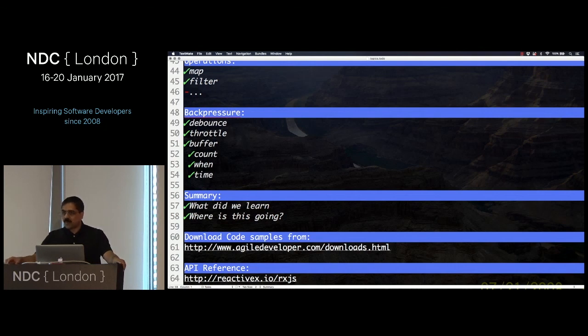So I hope you'll be very proactive in looking at this concept of reactive programming. Hope that was useful. Thank you.